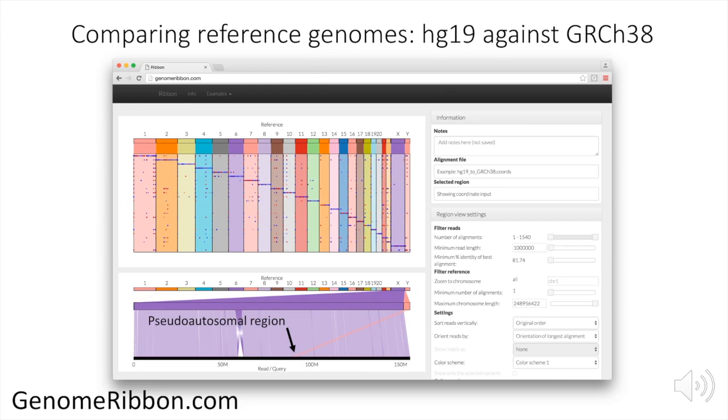And you do all this, and the gorilla assembly as well, by loading in coordinates from MUMmer after running show-coords, which is the command that gives you coordinates. And then you just upload those to Ribbon and you can see everything.